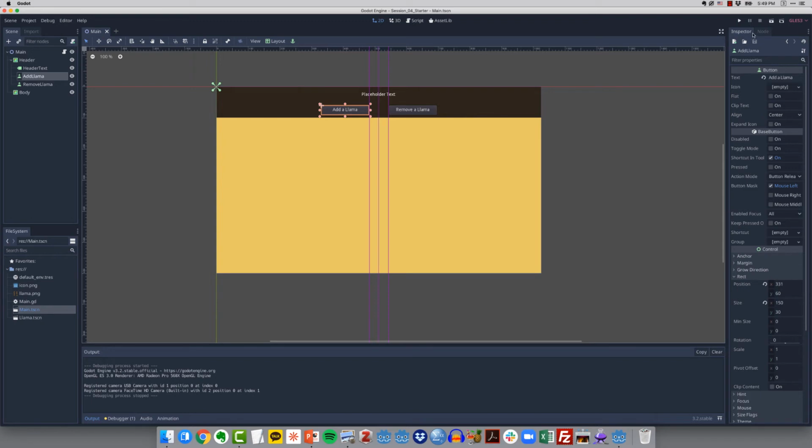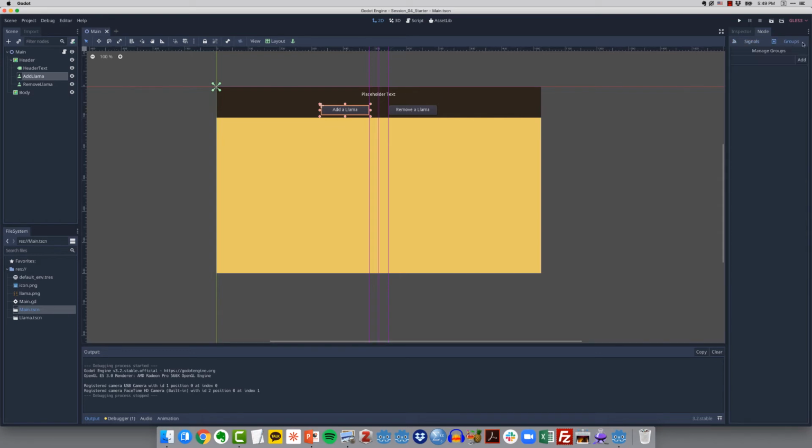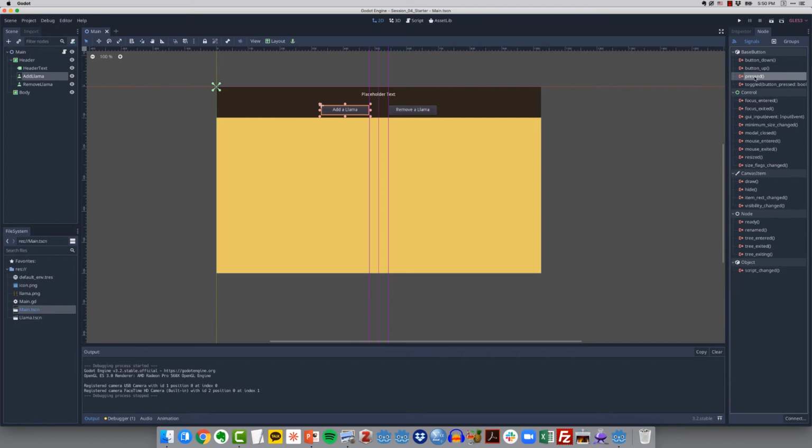And now what I'm going to do is switch from the inspector panel to the node panel. I'm going to make sure I'm on the Signals tab instead of Groups. Essentially, I want Godot to do something when this button is pressed. And so I am going to double click the pressed signal.